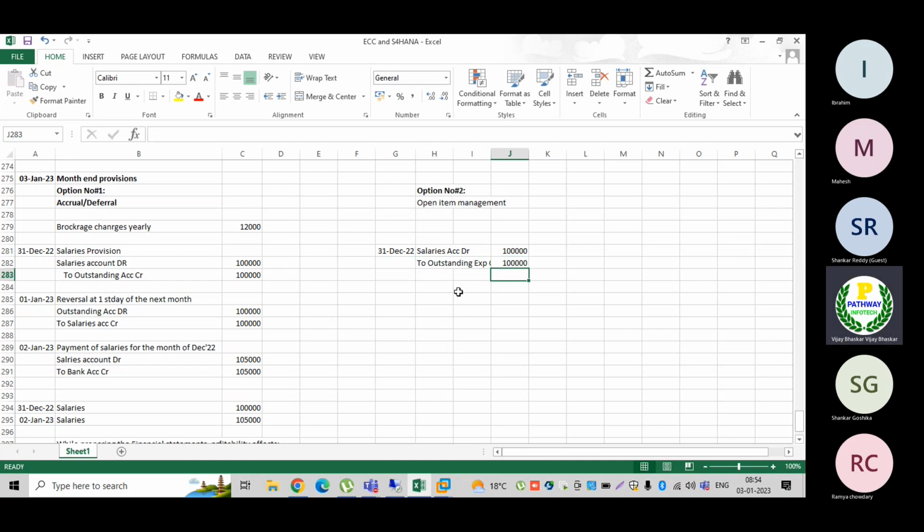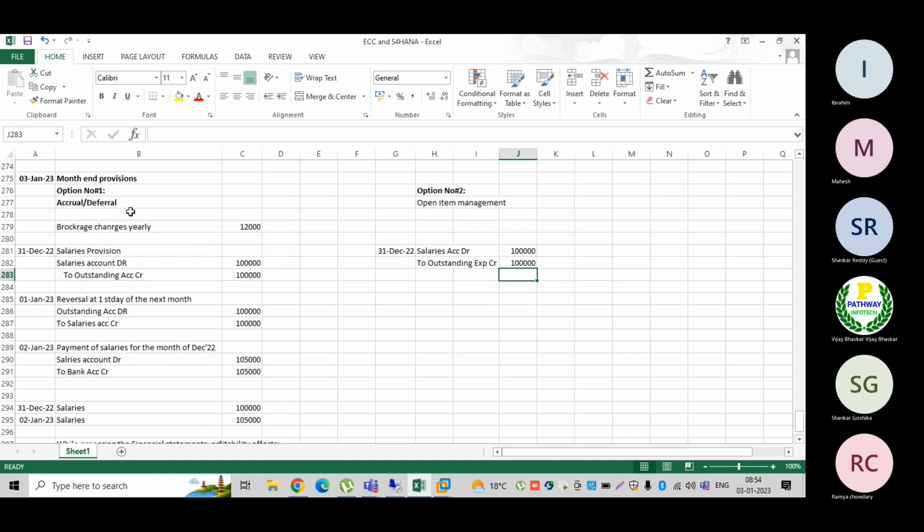Here, whenever I go for open item management, remember, concentrate here. One more thing, this is also an interview question. If anyone wants to take a note, you can. During the interview, they may ask you: can you explain the accrual and deferral concept? You need to explain the concept of accrual and deferral.